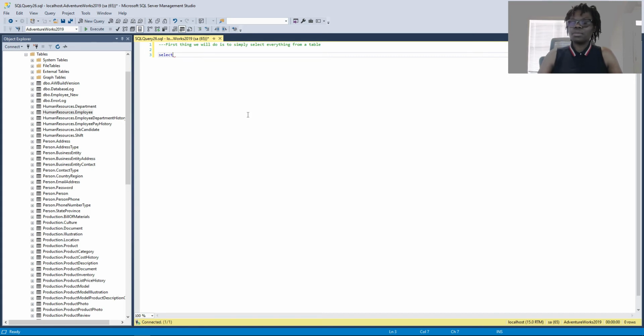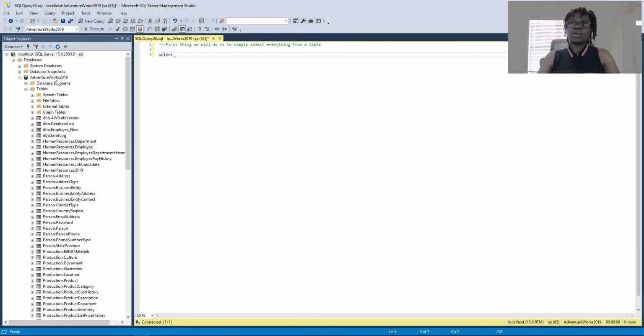Oh, let me pause for a second and say this. If you do not have AdventureWorks already restored, I have a video that shows how to do that, and I'll share the link in the description below. Once you're able to restore that, then you can follow through with this demo, because if you don't have it, you may not be able to see the tables we are working with. So I'll share a link in the description below.